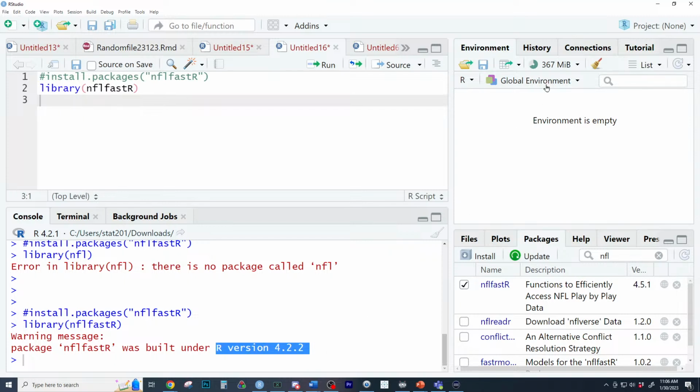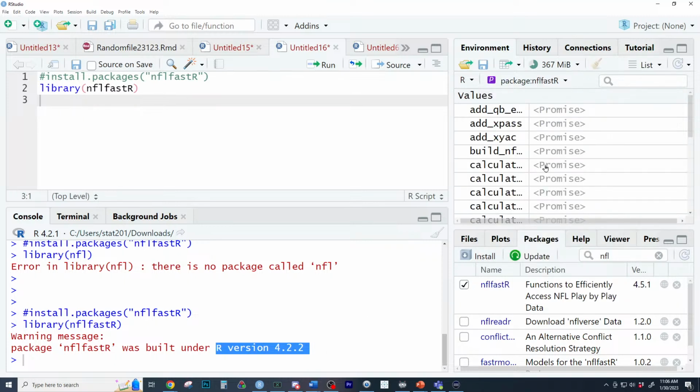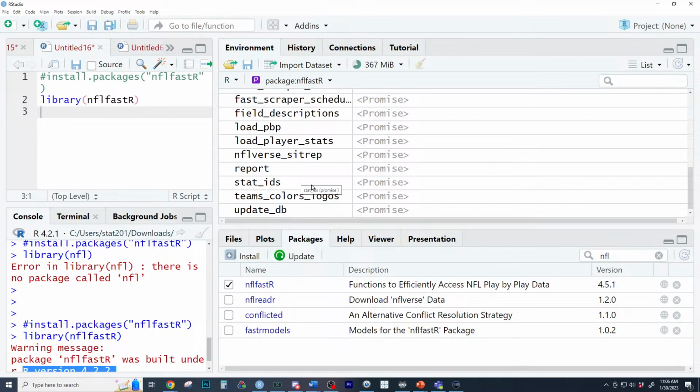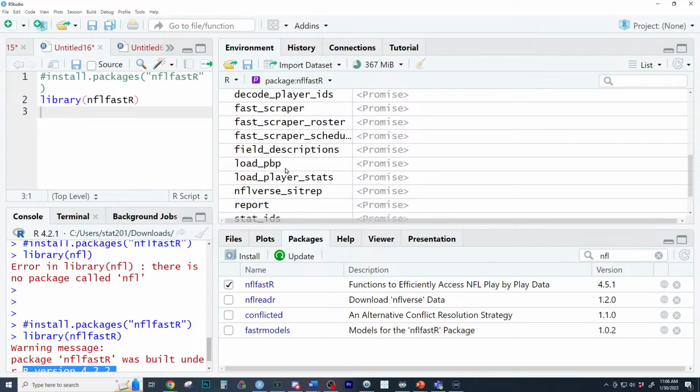And then we're going to go up here and click and look at the NFL Fast R package. Promise means that it's there. It's like, I promise it's there. We have a whole bunch of things inside of here for calculating reports, NFL verse, site rep. I don't even know. Fast Scrape Roster.